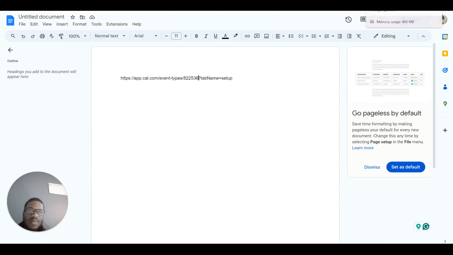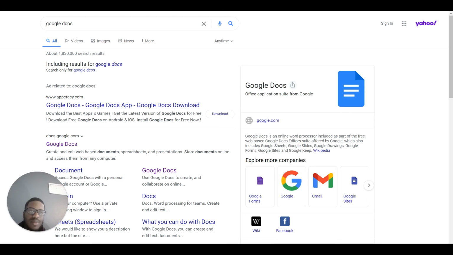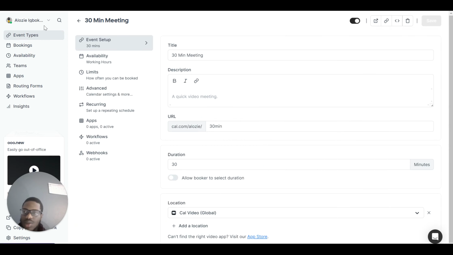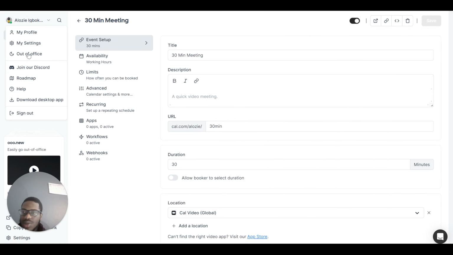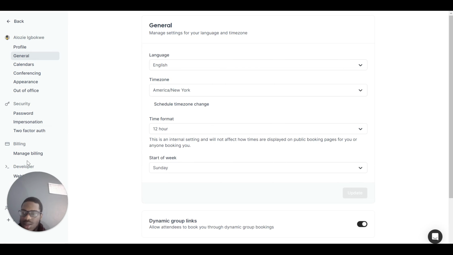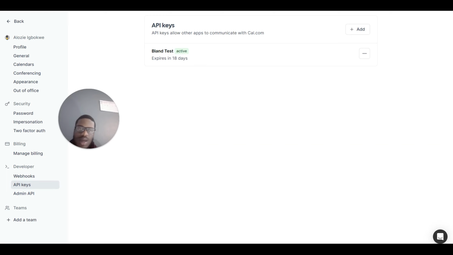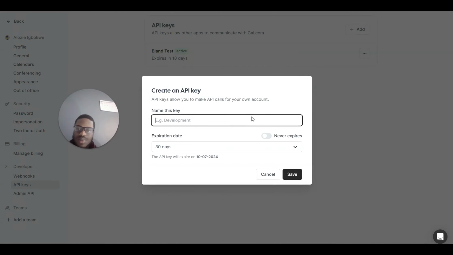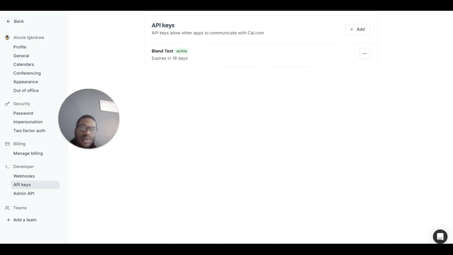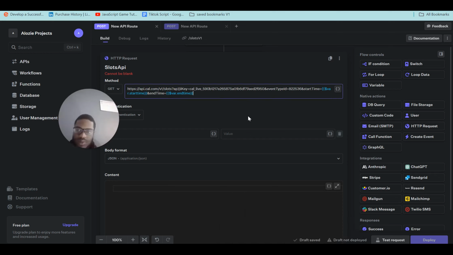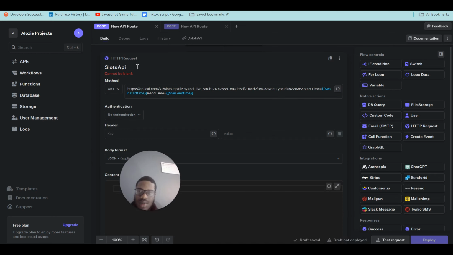And then for the API key, you will go down here to settings. You can go to API keys, and then you can just create one here. That's how you can get the API keys from cal. So going back to our Fastgen, we pretty much have all this set up. Select APIs.